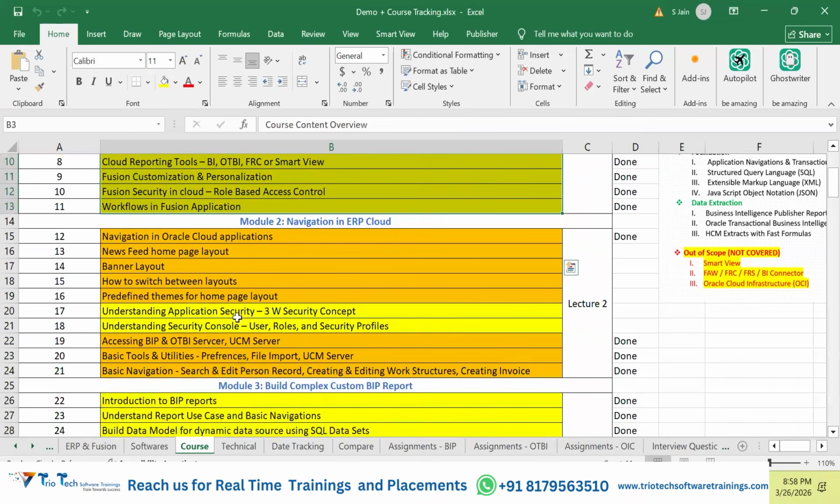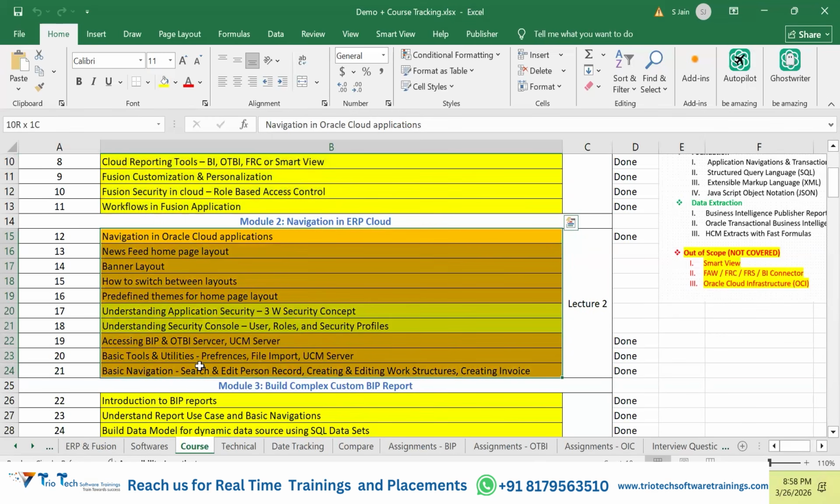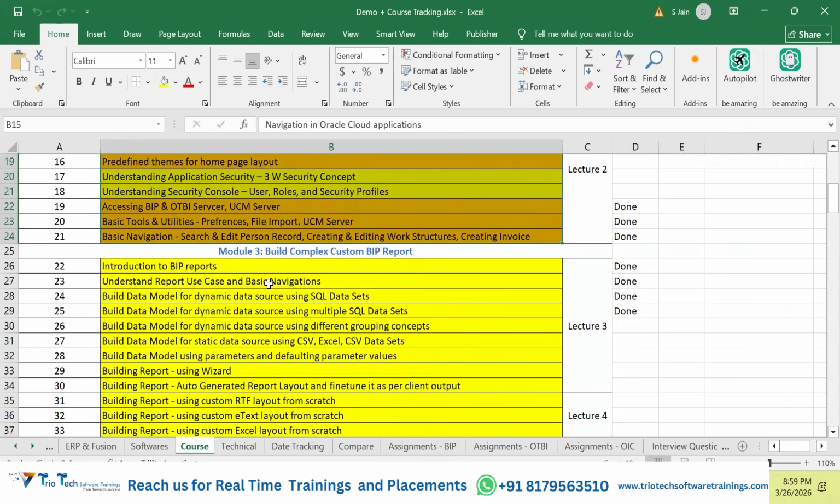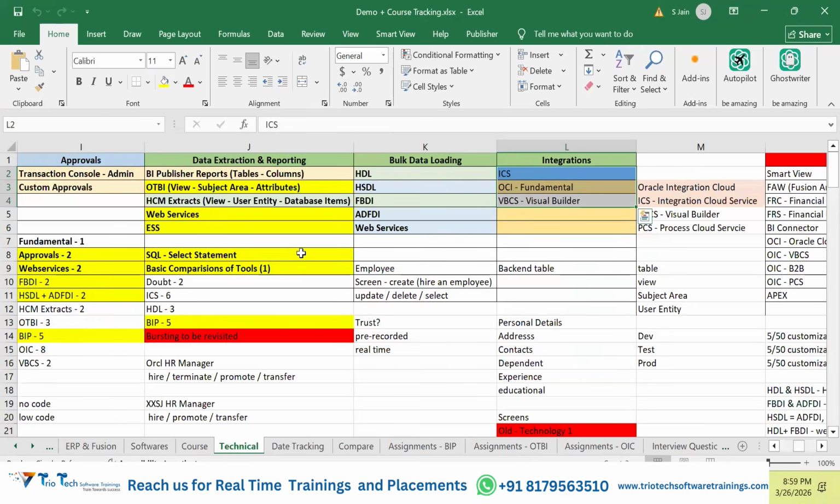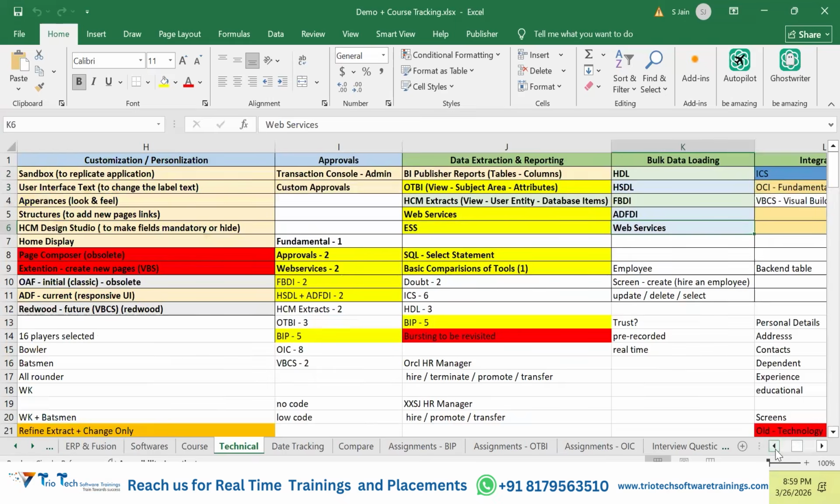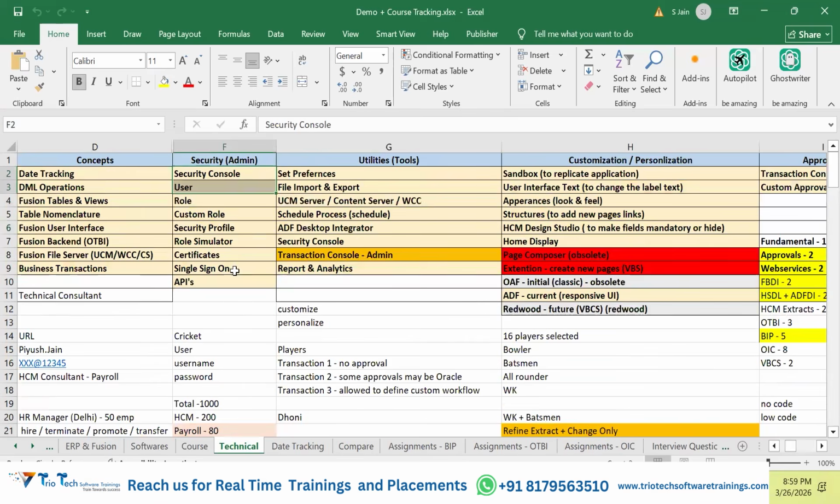Moving ahead, guys, we will be practically demonstrating and looking into certain aspects of navigation of the ERP application, and understand how these applications should be accessed and how you will be able to navigate through different sorts of things. Then, guys, we will be working on the utility tools and the different fundamental tools.